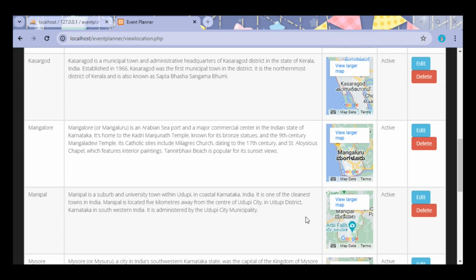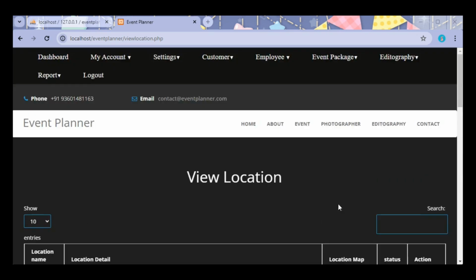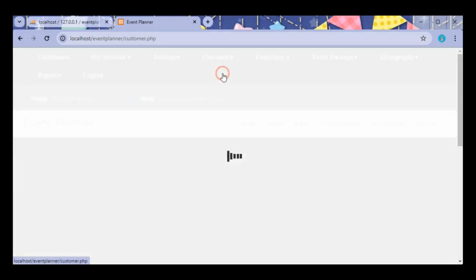So we can view different locations that are added by the employee, and these are the locations where the event management company is capable of doing the events.